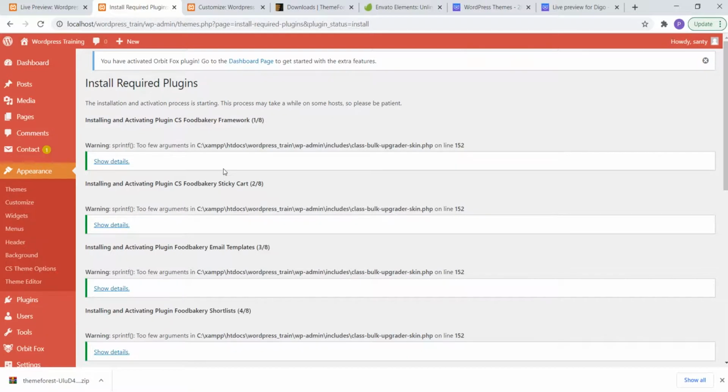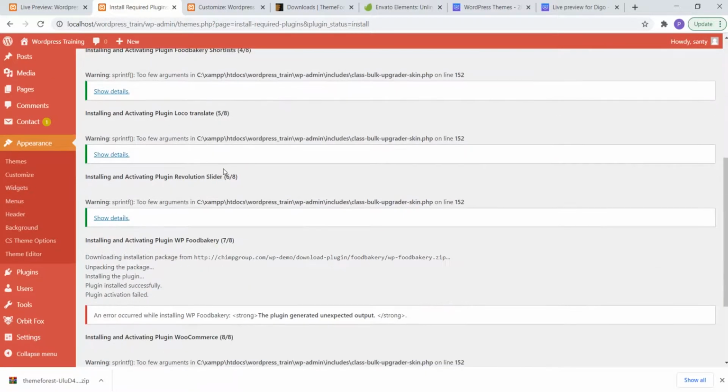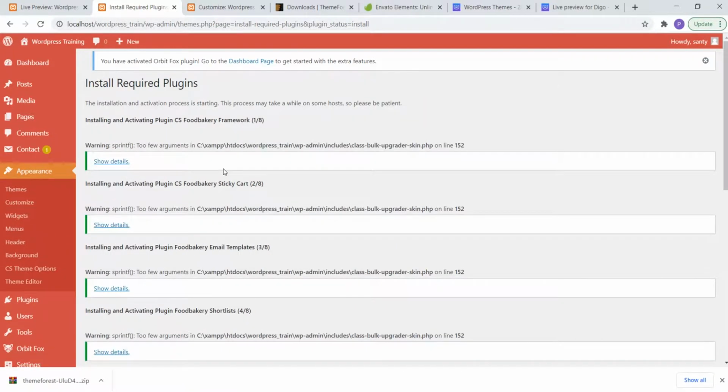So if you see here, installing and activating happened at the same time. So this is how you'll upload your third-party themes.